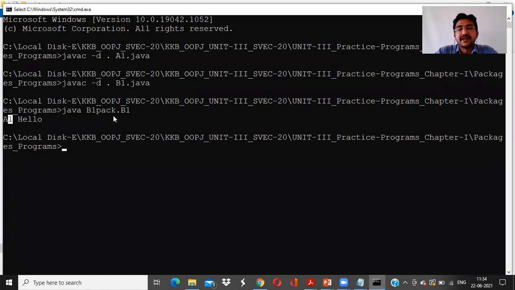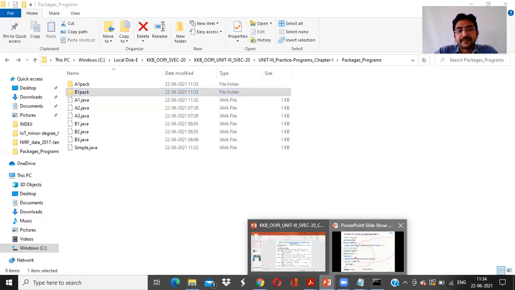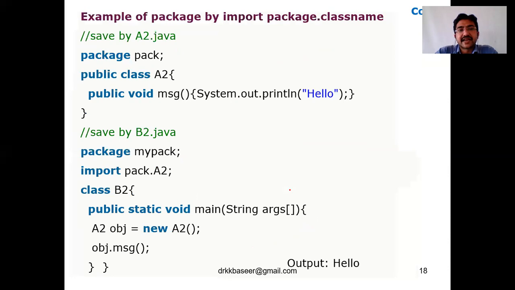Now this is nothing but import package dot star. All the classes we can access at a time. That is the one example. Next, the second way is what?